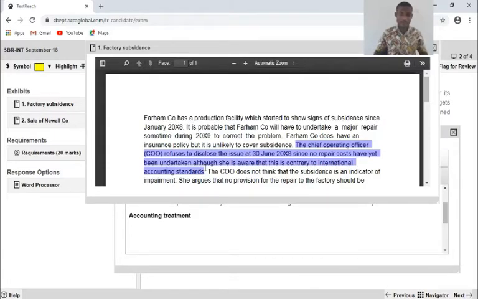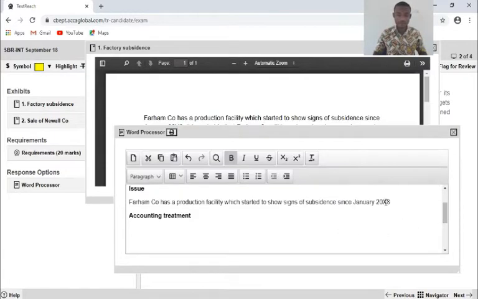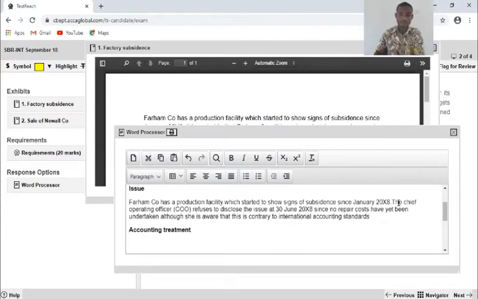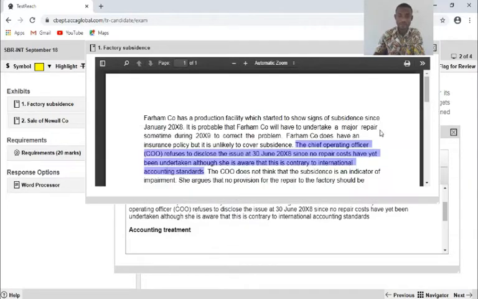I'll copy that as well. Come here and then say V. And these are the major issues I have been able to take from the exhibit. So Farmco facility has experienced subsidence. Now the Chief Operating Officer has refused to disclose this in the financial statement. I've been able to summarize this.